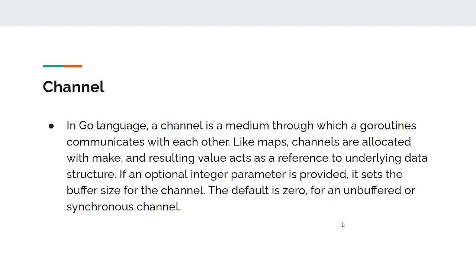Let's get started on another video on Golang. So in this video we will learn about channel. In accordance with goroutine, we have channel, that is a medium through which a goroutine can communicate. That means goroutines can communicate with each other.